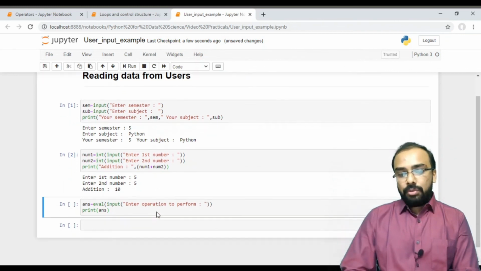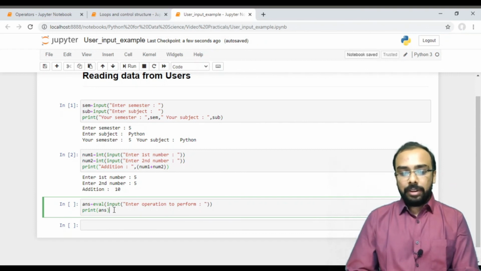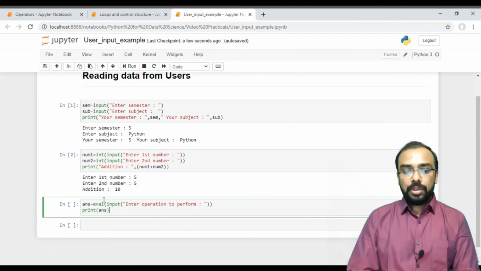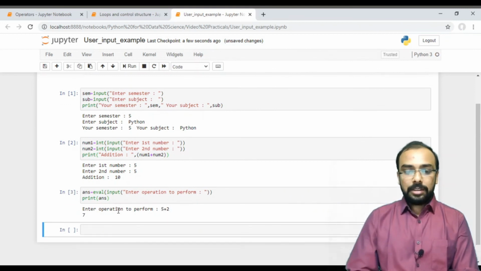Now what I want to do is use the input function and get a result directly, that is if the user enters 5 plus 2, it should give me the direct result as 7. To perform any evaluation, for that purpose we have to use a function named eval. So let us run this. Now I am entering 5 plus 2, that is 7. So this was all about your today's programming session.